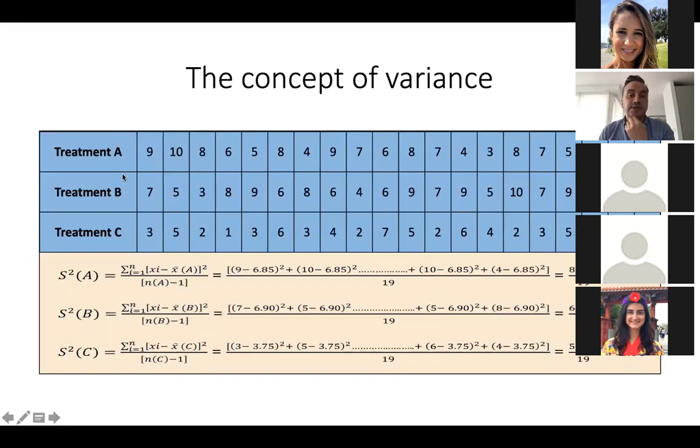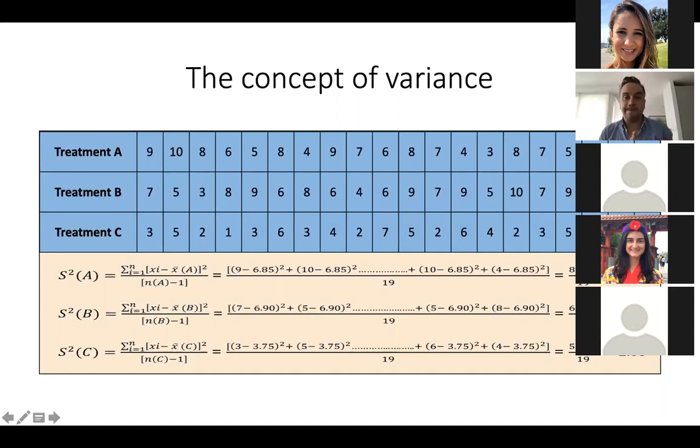The mean for treatment A is 6.85, the mean for treatment B is 6.90, and the mean for treatment C is 3.75. So you just need to take this 9 minus the mean for the group, and then square it, and continue with this, and you will come up with a number here. Then you just need to divide this by the sample size of the group minus 1, which is 19, because I told you there were 20 patients. This is the sum of the squares here. Sorry, the variance. The variance for group 1, the variance for group 2, and the variance for group 3. You see, in this way it's not really difficult to understand the variance.